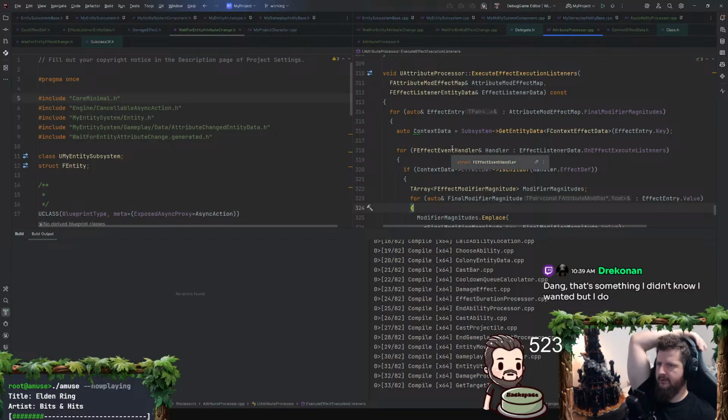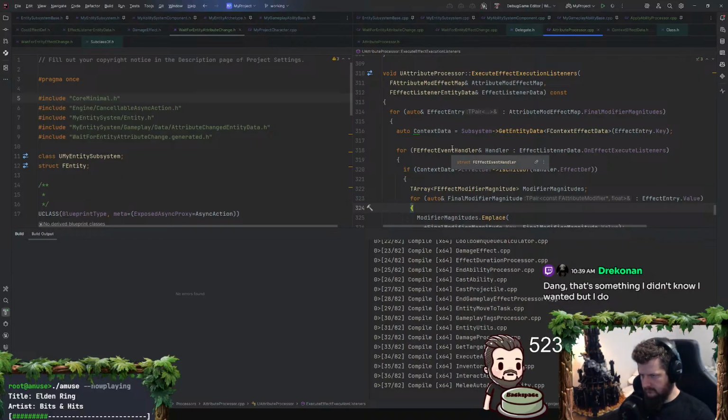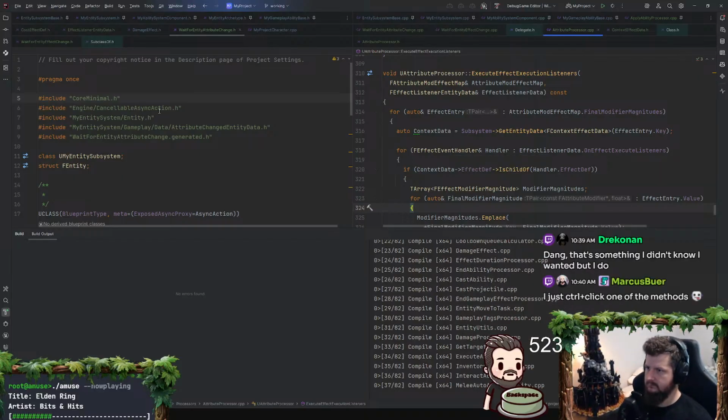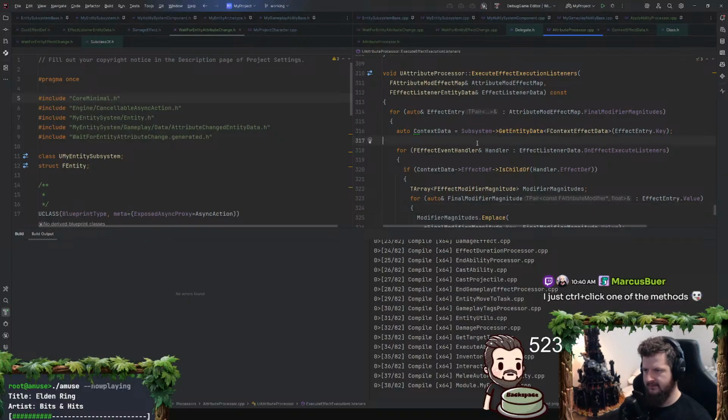We got quite a long rebuild here. I just control click one of the methods. Yeah, but what if there are no methods? What now? That also works, yeah.